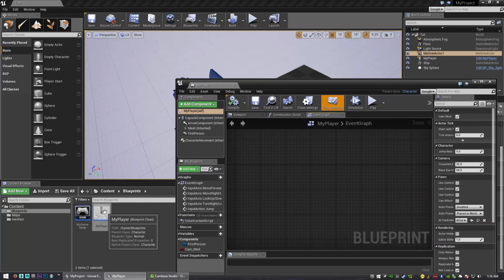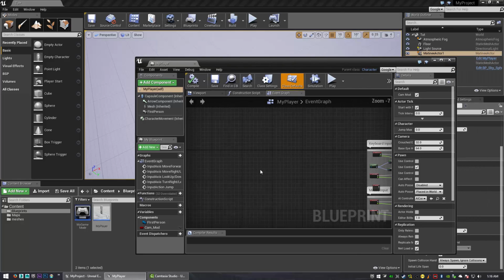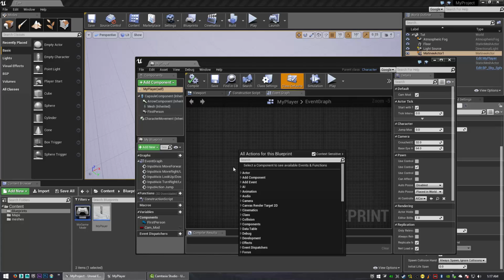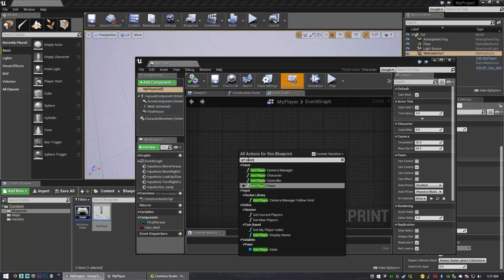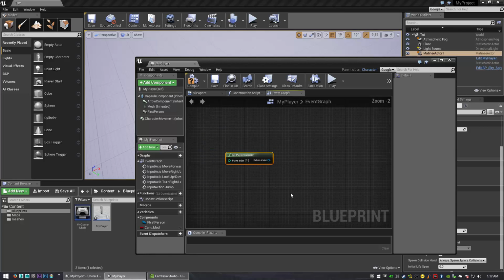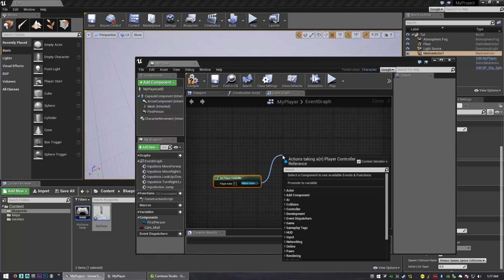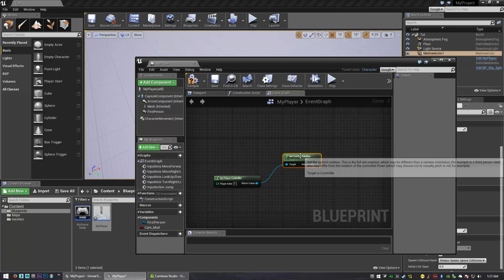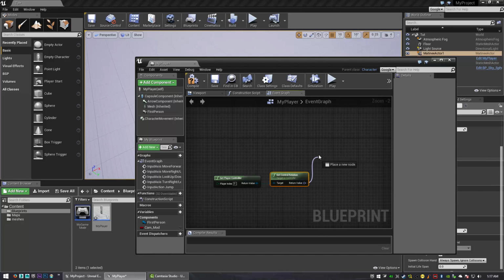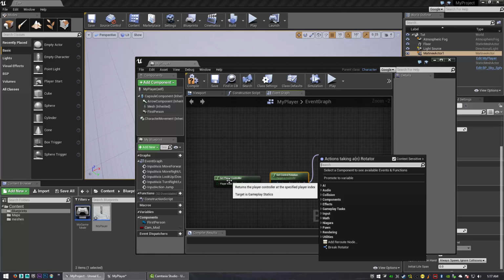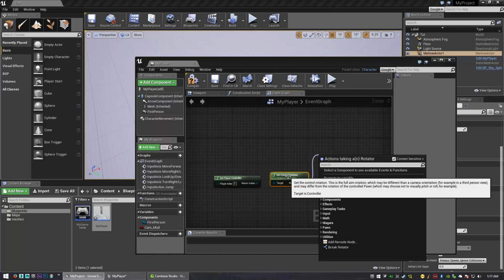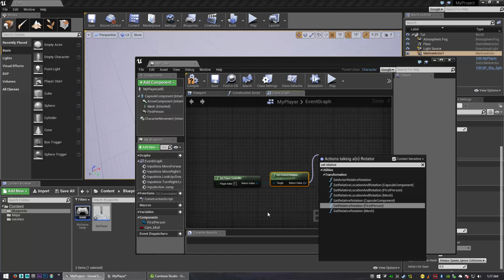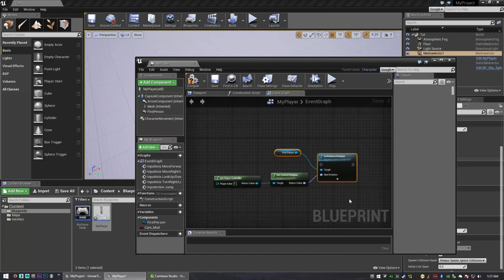So what we're gonna do here is open my player blueprint, and then I'm gonna create a get player controller. There we go. I'll zoom in. And then from here, I say get control rotation. I got the player controller, and I'm going to say get the control rotation from it, and I'm going to say set relative rotation. Here it is. And it says, do you want to set relative rotation to the first person camera? I'm going to say yes.